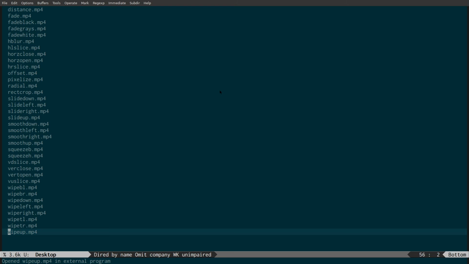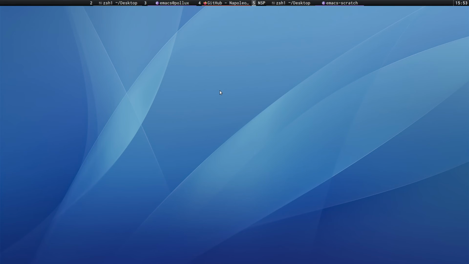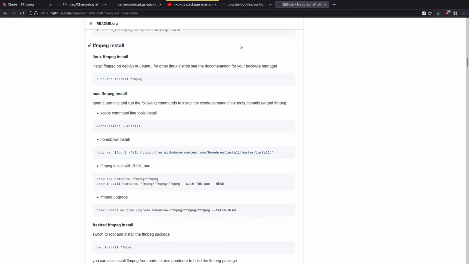Okay, so that was all the transitions. That was how we set everything up. As I said, get yourself the latest version of ffmpeg. If you're running a rolling release, you're good to go. Otherwise, you could use a PPA, but I quite like using Nix PKGs. It keeps everything separate from your system, and it's actually very easy to use and set up.